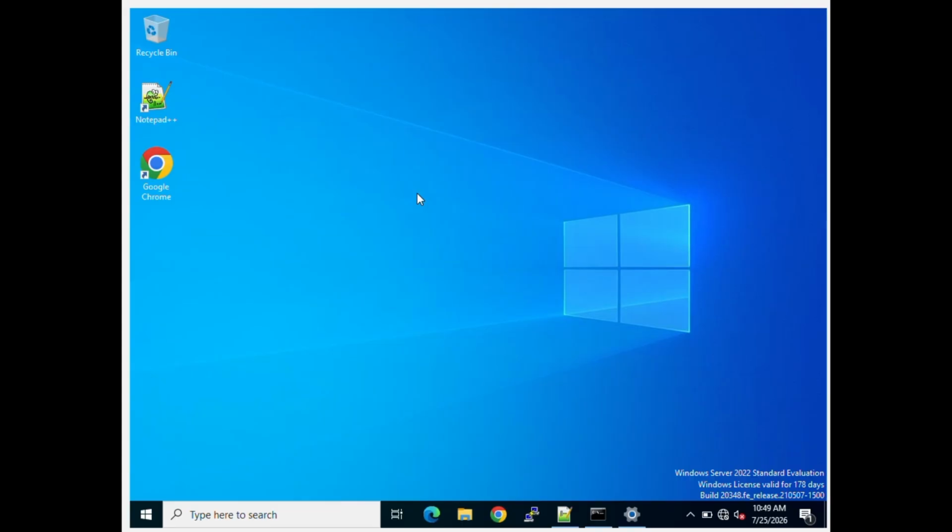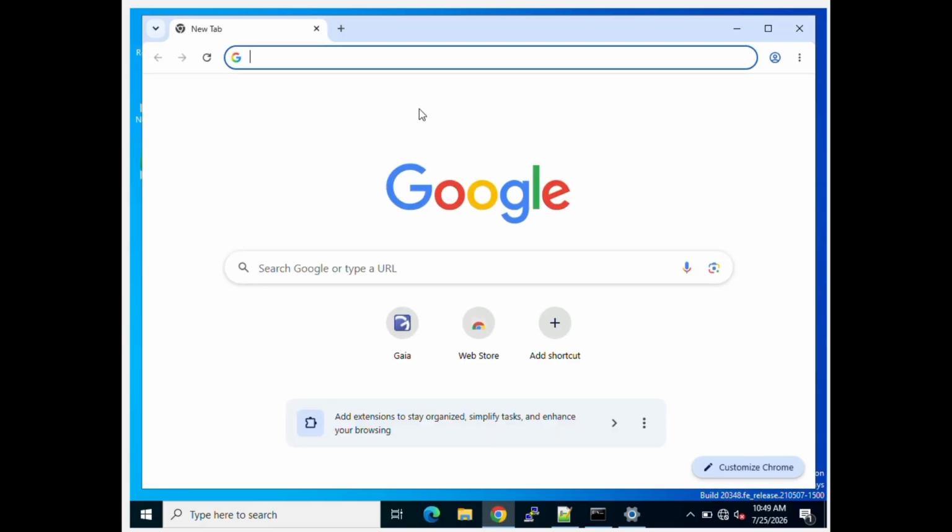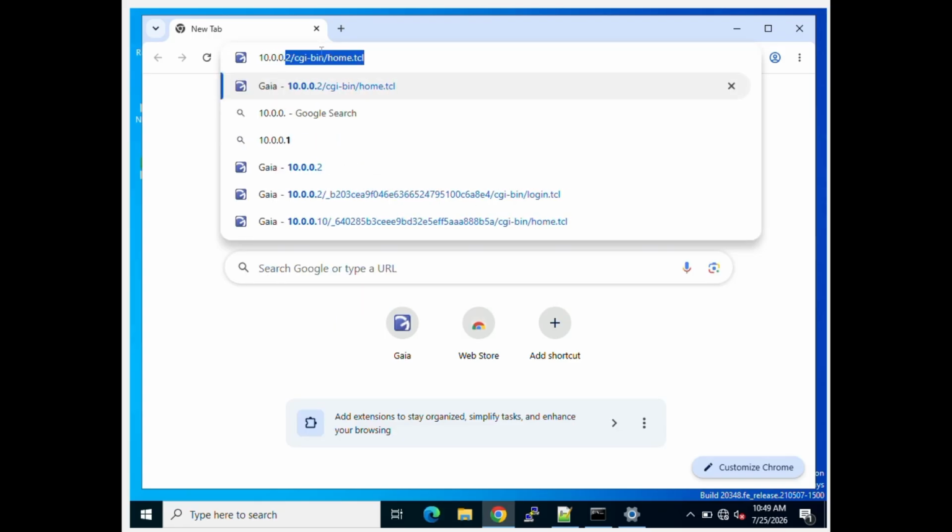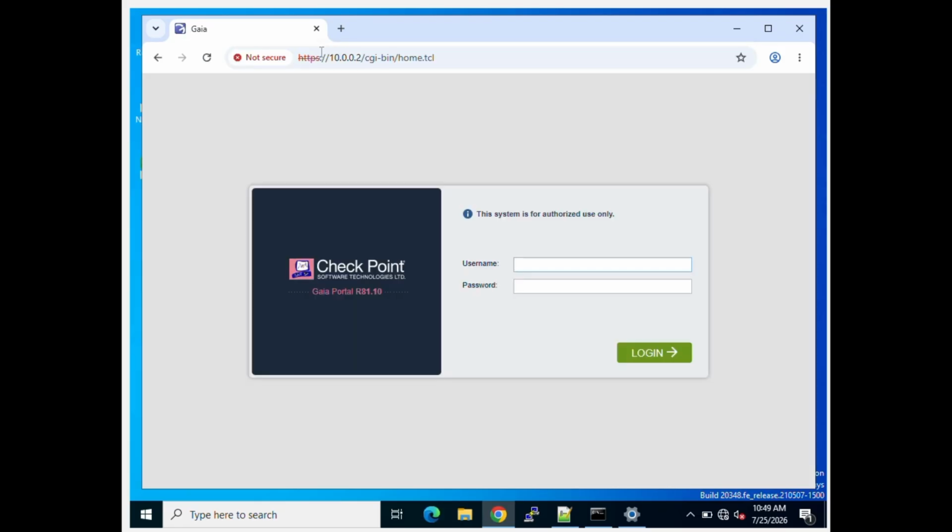So in this video, we are going to explore a few more options and configurations in the checkpoint gateway using the GUI method. I'm going to log into my primary checkpoint gateway and I will take you through some of the configuration options that you will learn today in this video.